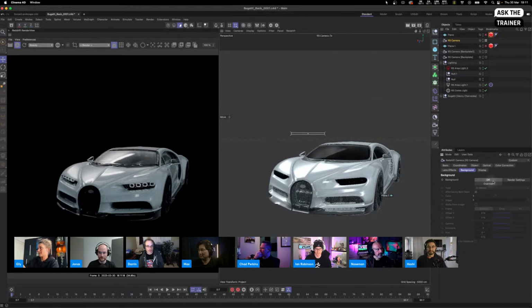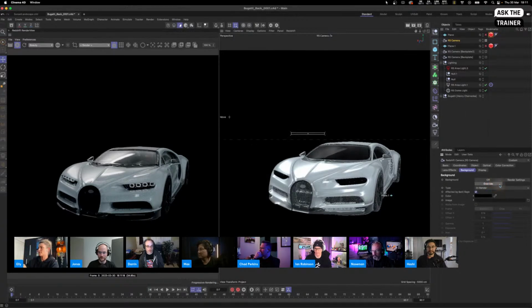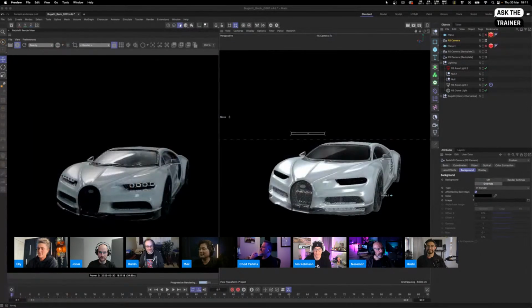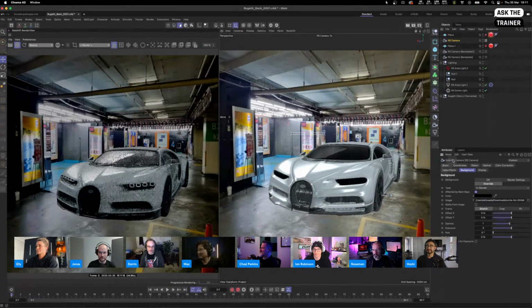This now replaces that. So what we can do, we can change this to override. And then it opens up this image option. And I very quickly went on Unsplash, found this image here from a guy called Uncle Lim. Cheers, Uncle Lim. And I'm just going to throw that in. There's no way that's going to match up or look good. But then what we can do, we can do some stuff to it.